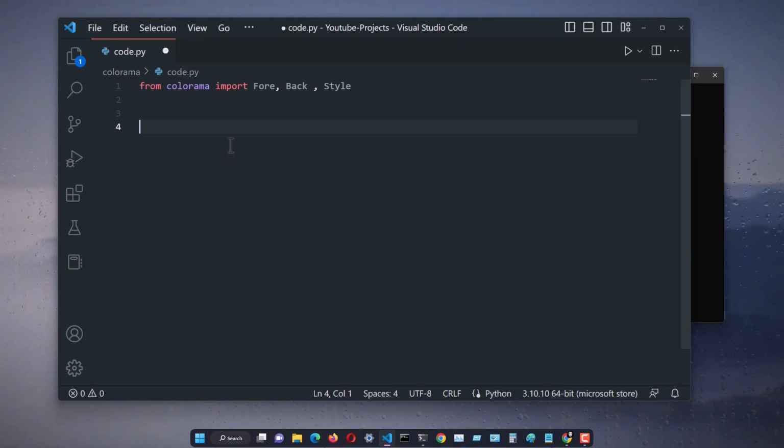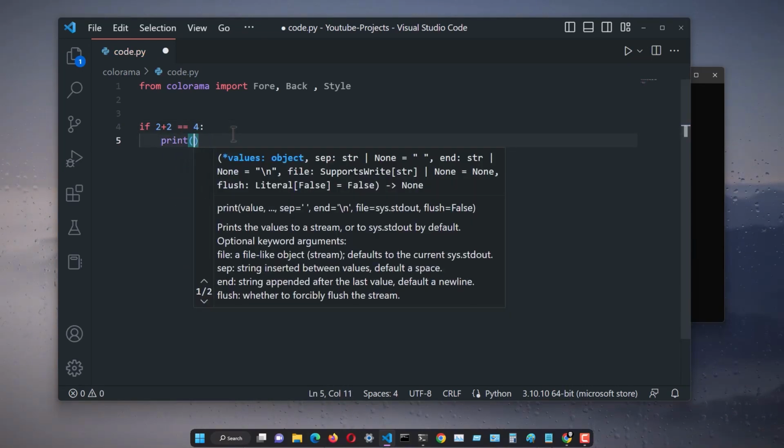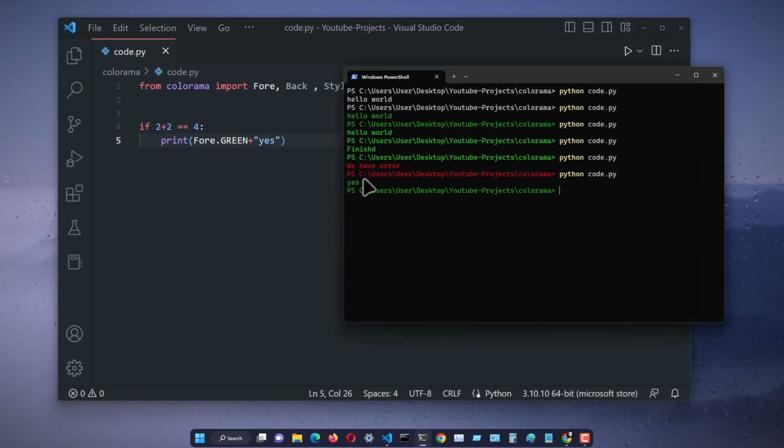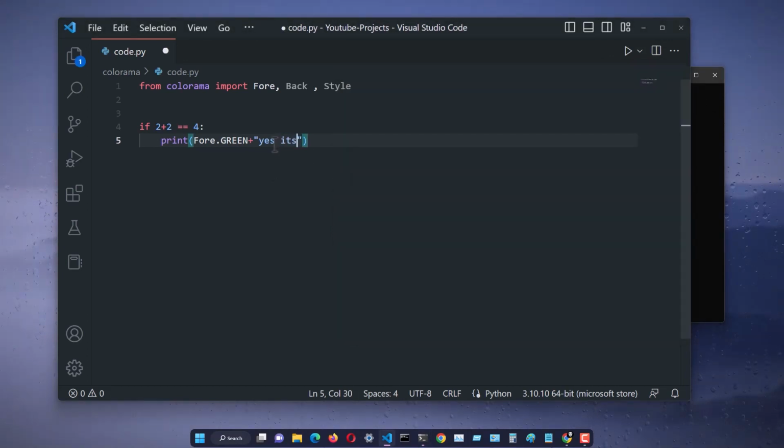So here I can use, for example, if 2 plus 2 was 4, print 4 dot green, plus. Yes. Okay. Right. Yes. It's possible.